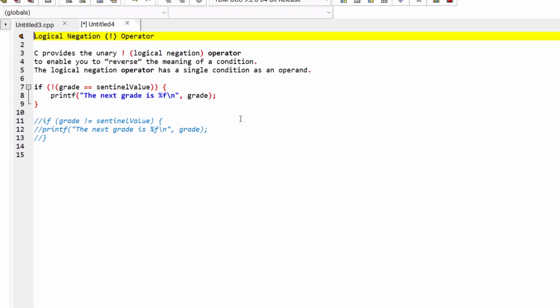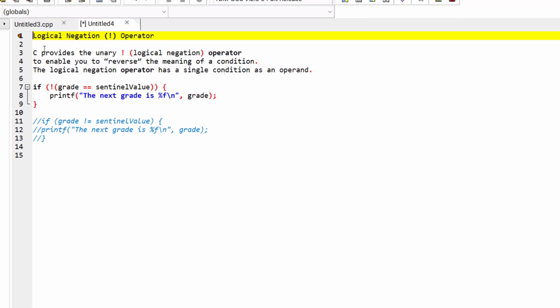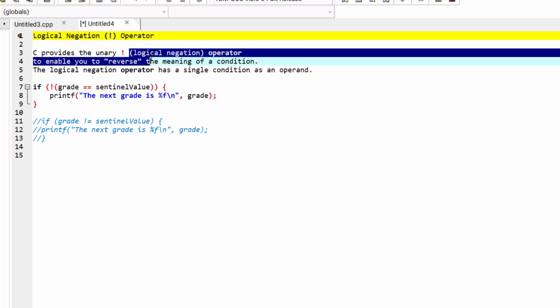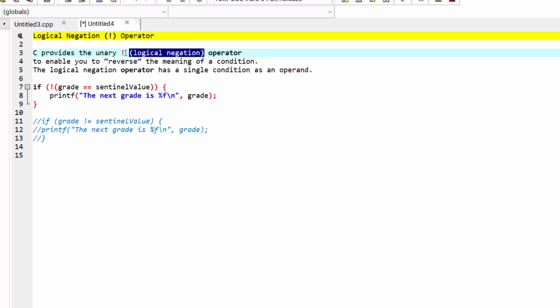Hello and welcome to this episode, and in this episode we discuss the logical negation operator. So the C programming language provides us with a unary operator, and that operator is the logical negation operator. The logical negation operator is shown using an exclamation mark. And the job of the logical negation operator is that it enables us to reverse the meaning of a condition.